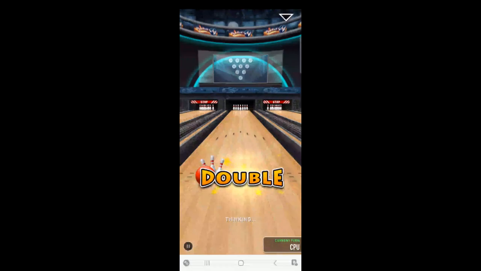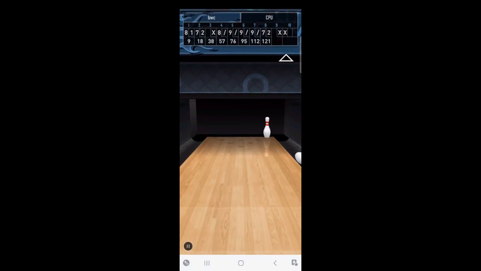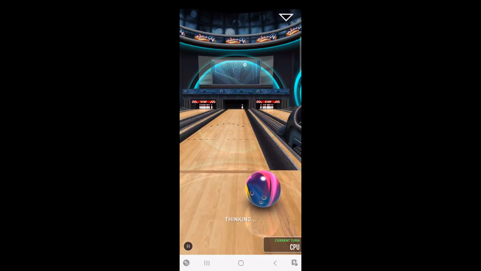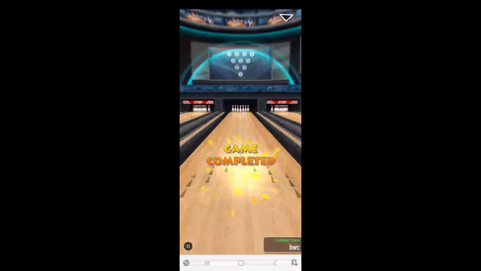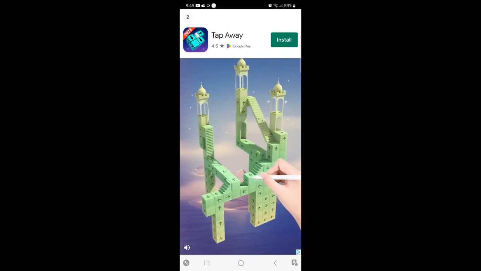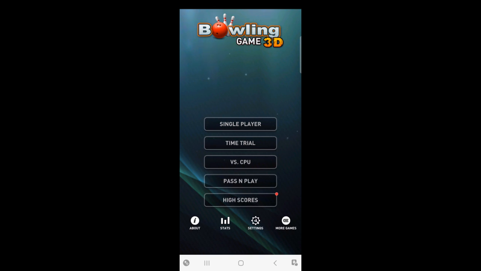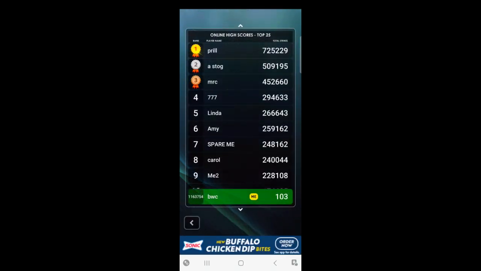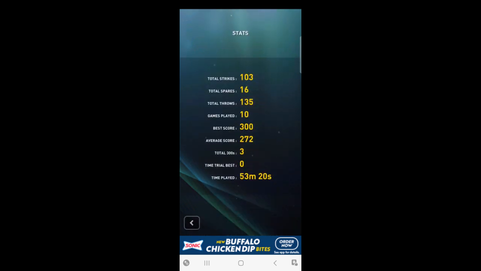I think I beat him though. He got a double. All right. Game completed. They like these games, don't they? I shoot 300, he shoots 170. Let's go look at some of the scores and things. I'm way down the line since I don't play it that often. My stats, 300 game, I'm averaging 272.